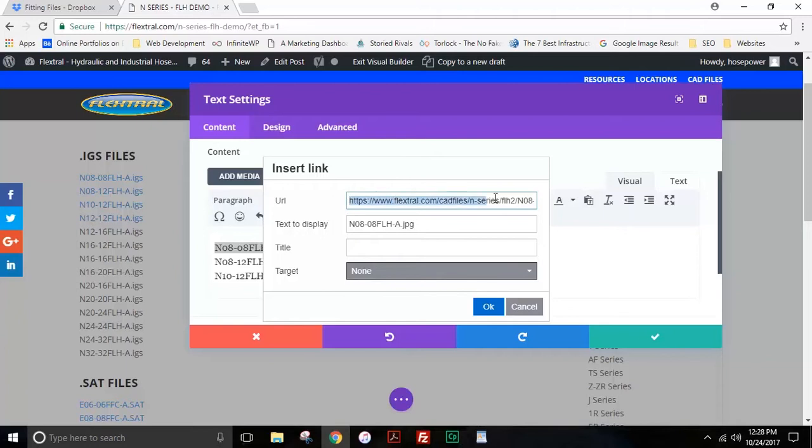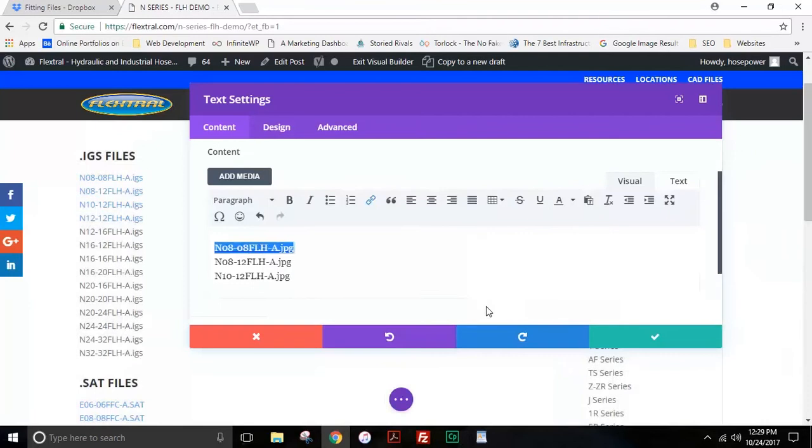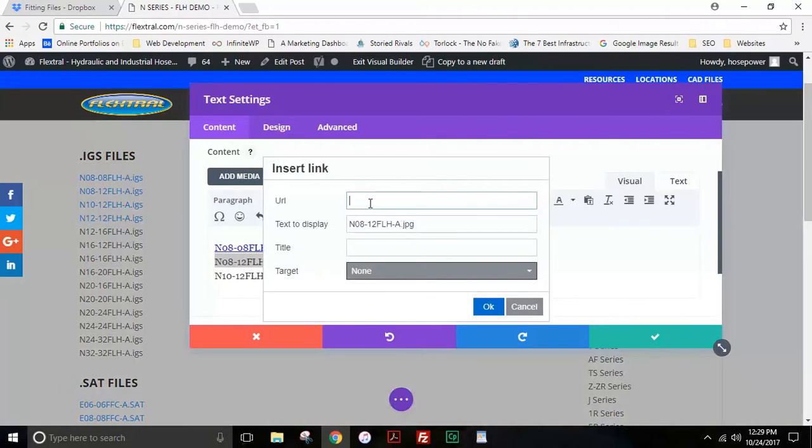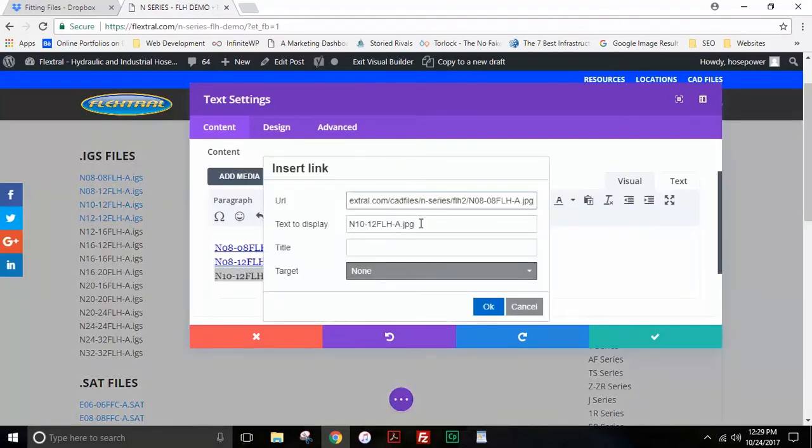Now I'm going to copy it so I can use it in the next JPEG file. Highlight this, paste it in, and then change the number to make it match the part number. And that's how we add the files on the page.